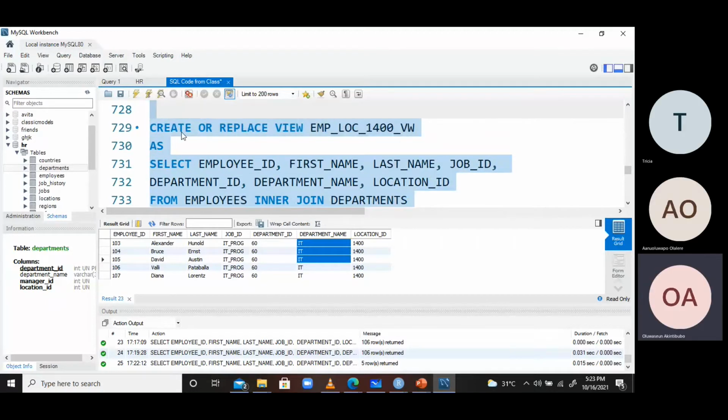What does create or replace mean? Remember, if we want to create an object, we use create. So why is there a replace? Replace is saying that if the object already exists, if the view already exists, replace it. So create or replace view as what?